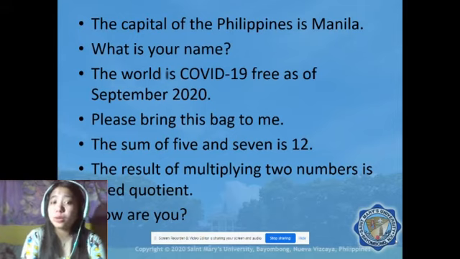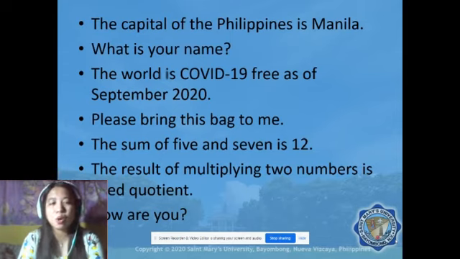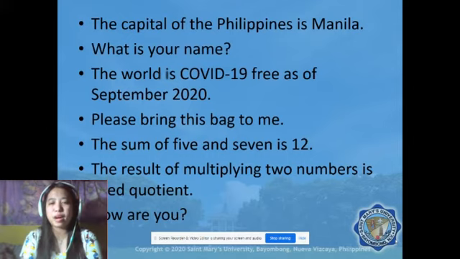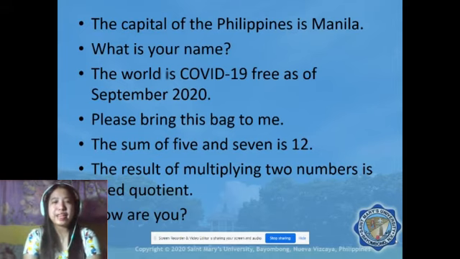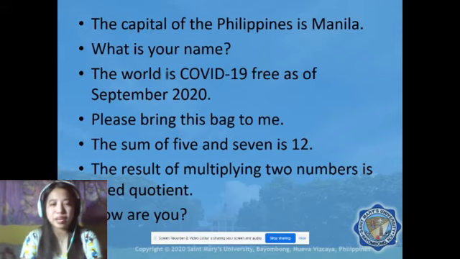Next, the result of multiplying two numbers is called the quotient. We know that the result of multiplying two numbers is called the product. It's not the quotient. So here, it's again a sentence that is false. It is declarative, so it is a proposition. And the last one, how are you? It is not declarative. It is in interrogative form. It is not a proposition.